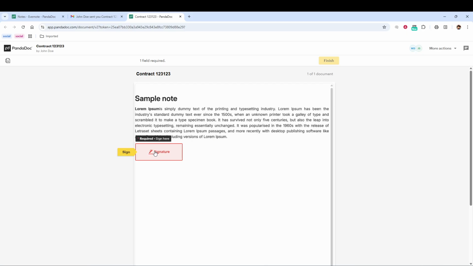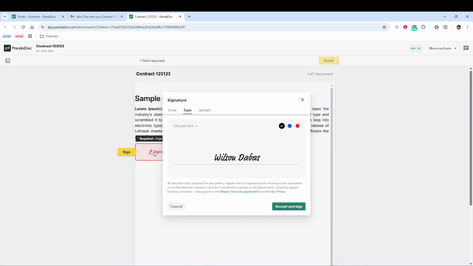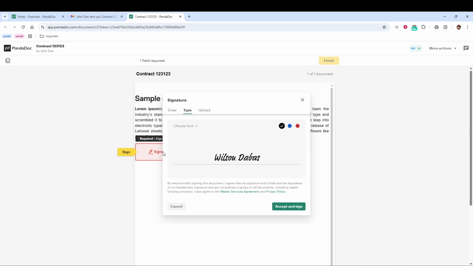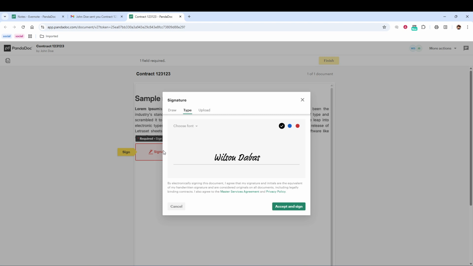When the document scrolls to that first required field, look for the signature area. It's typically outlined in red or otherwise highlighted so it stands out from the rest of the text. Click directly inside that signature field. As soon as you do, a pop-up window will appear with options for how you want to create your signature.